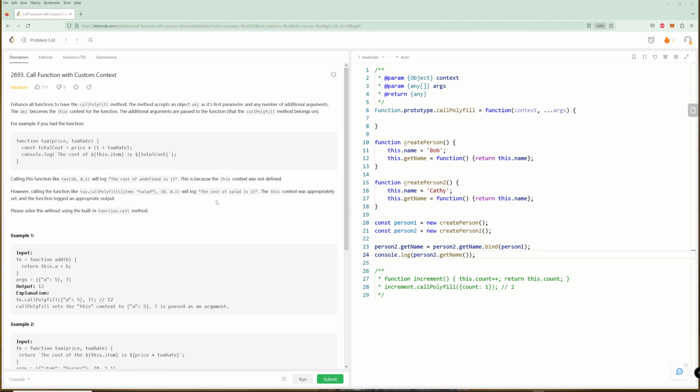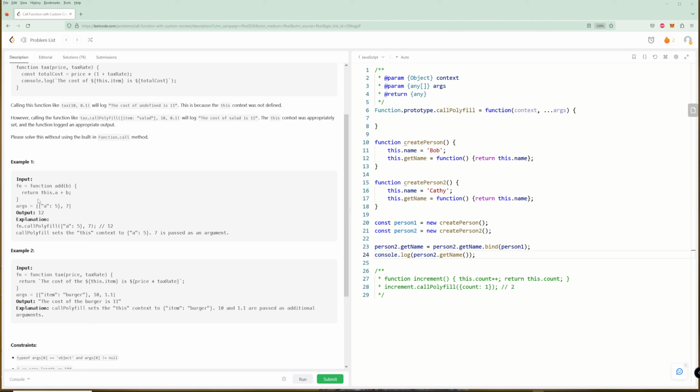So in this video, we're going to be continuing on with the JavaScript challenge, and we're going to be doing the problem Call Function with Custom Text. We only have a few more to go in the JavaScript challenge. So in this problem, you want to enhance all functions to have the call polyfill method, and the method accepts an object as its first parameter and any number of additional args, and the object becomes a this context for this function. So let's take a look at this for this first example.